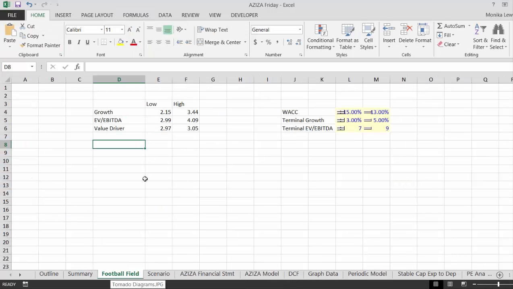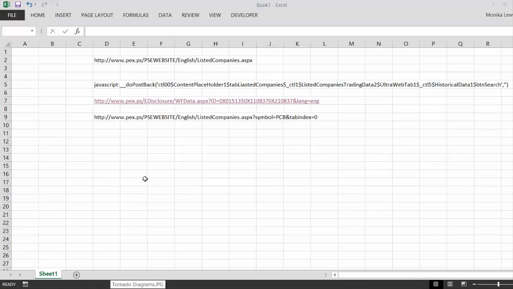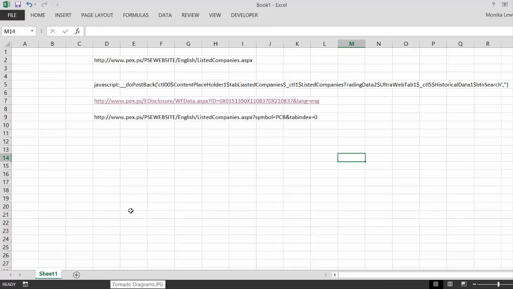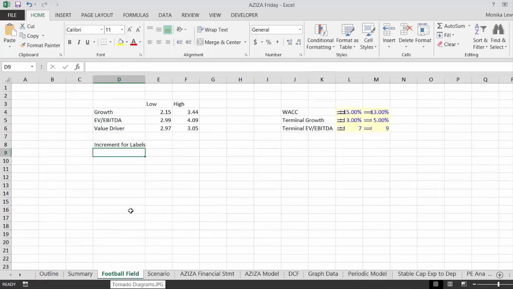Okay, let's make the football field diagram. The first thing I do is put an increment for the labels. So if you remember, we have to put the labels here. That's going to be the biggest pain in the whole thing, really, and make the labels move around. And what we do is we start with a table which just has all the different scenarios, and then we put a low range label, high range label. Okay, so we'll set that up.